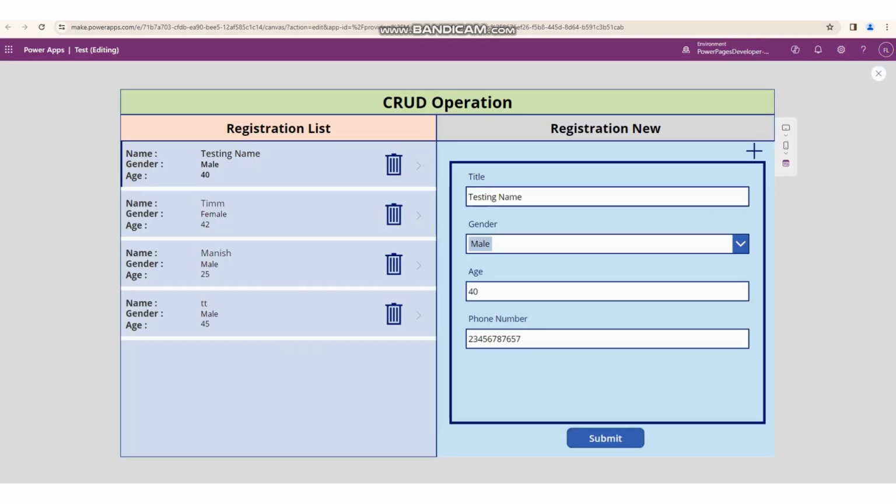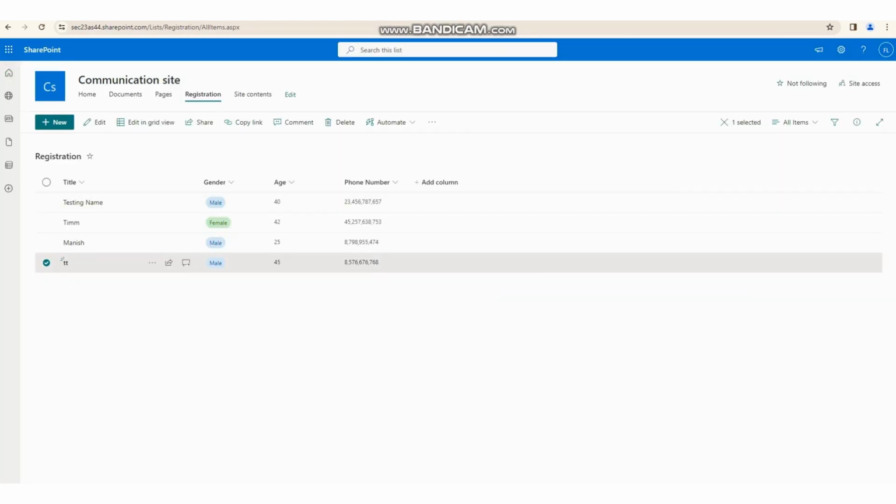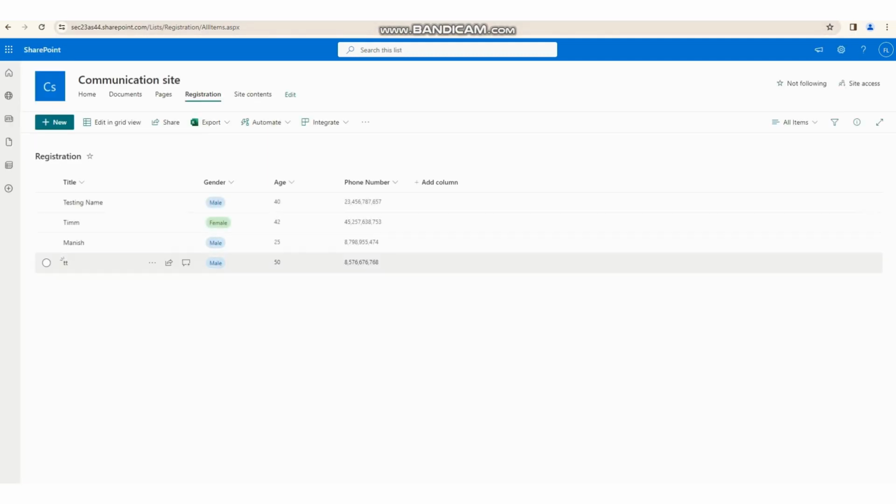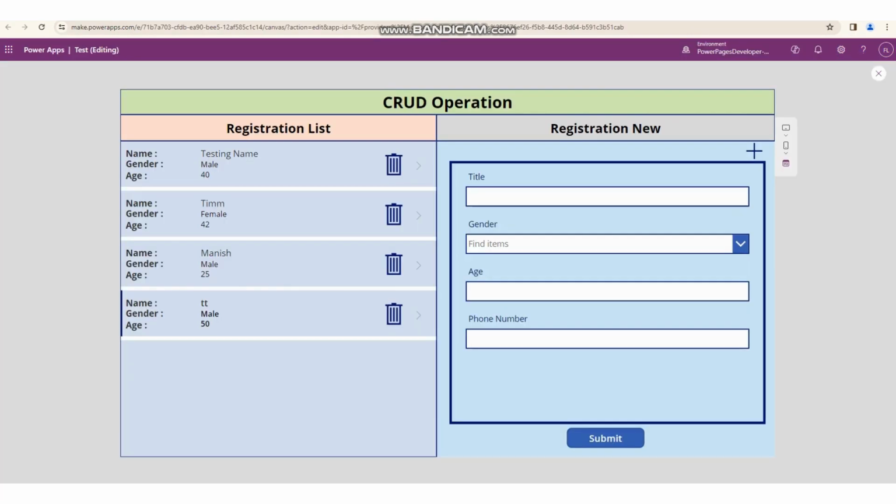So what I can do: select the record. On click of the select, you can see the details are available. Suppose I want to set 50 and I submit this one. After it is submitted, it shows submitted, and in this gallery, I just refresh this page. You can see the 50 is updated. And as per my requirement, there are some records I don't want to implement or don't need.